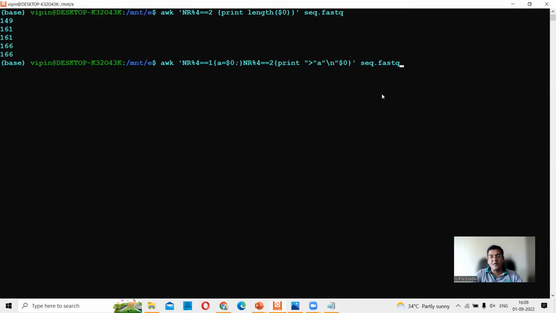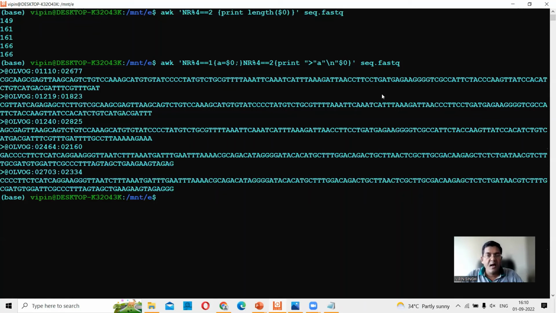So what we're doing typically is we're catching 2 lines from the Fastq format, one the identifier line and second the sequence line, and then we convert it to a fasta format. We first print a greater than sign, then we print the identifier on the same line. Then we give an end of line character and then print the sequence from the next line onwards. And here is your FASTA sequence of the same Fastq file.